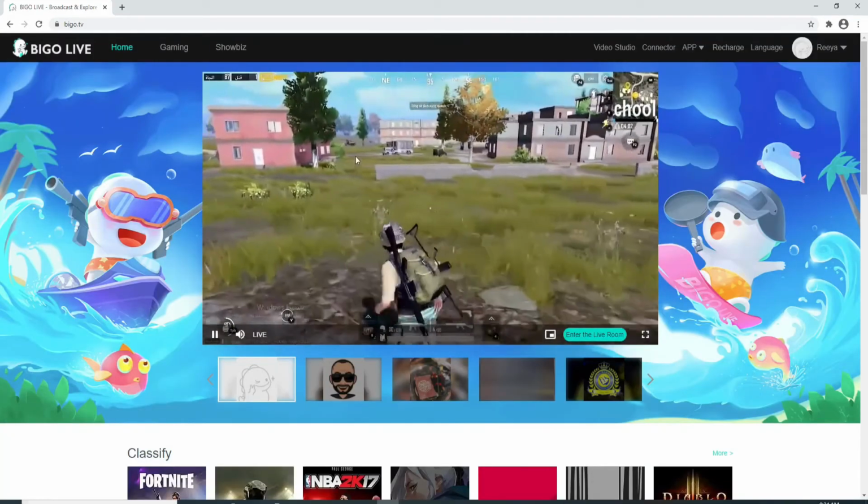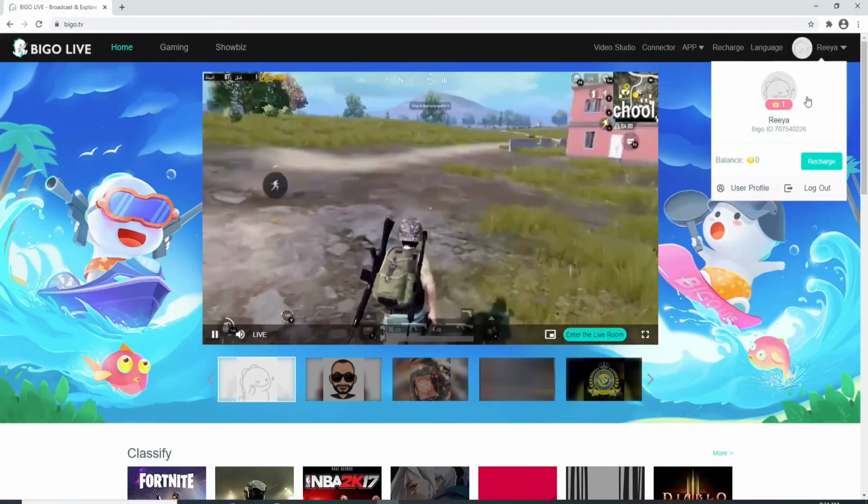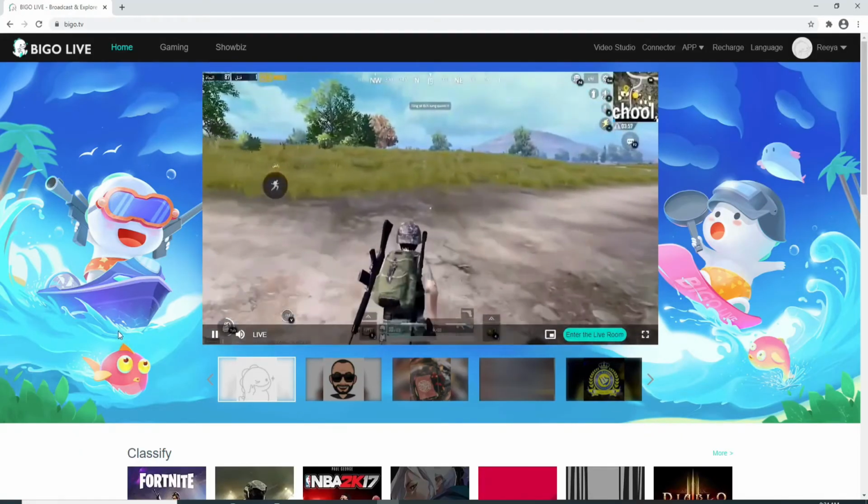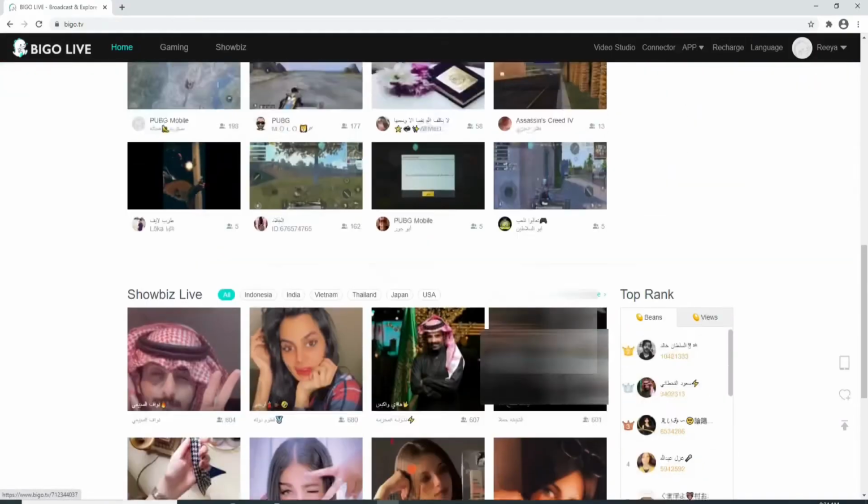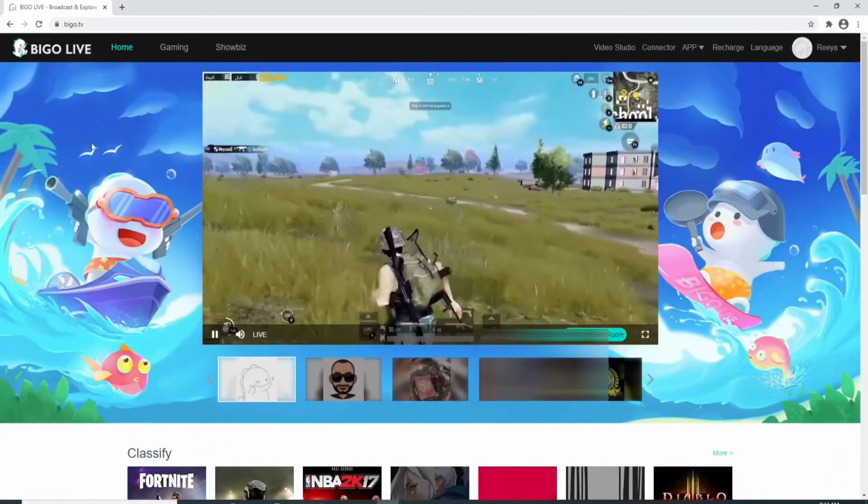As you can see, I have logged into Bigo Live on desktop with the help of the QR code. That is how you can log into your Bigo Live on your desktop.